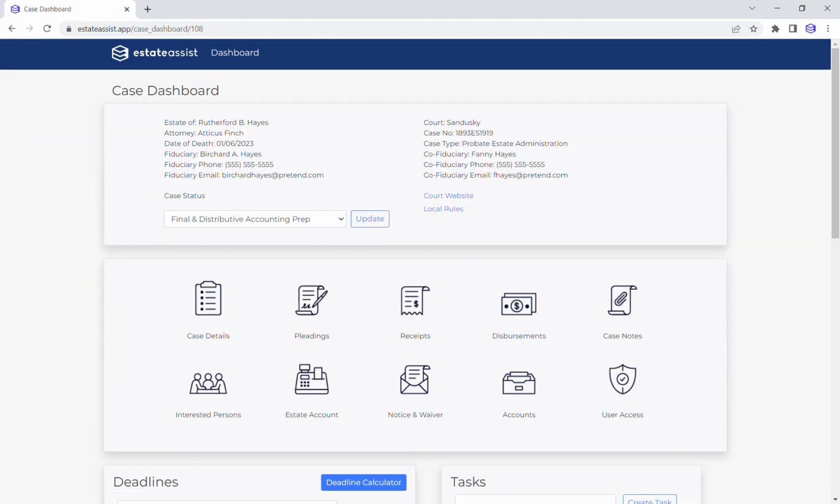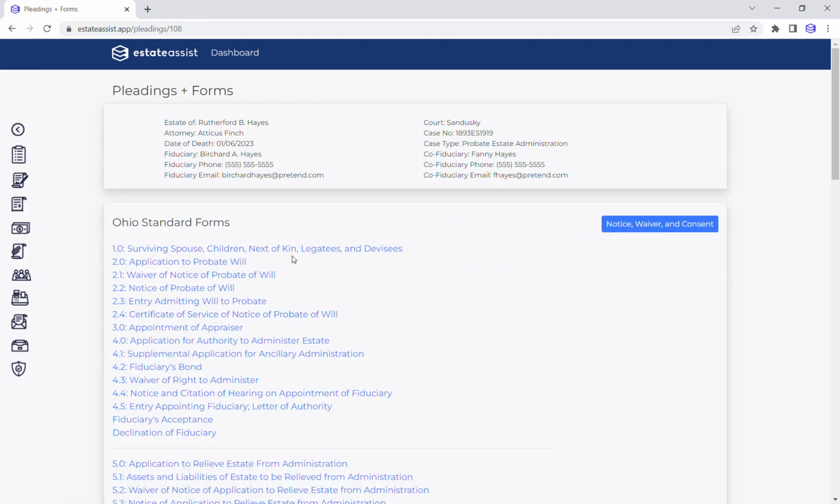And probably the thing that you're wondering about the most, let's take a look at our pleadings page. As we enter all of our interested parties, all of our case information, all of our receipts, and all of our disbursements, that information is automatically populated into automated probate documents through EstateAssist. You're not required to select or choose where things go. An awful lot of information is automated, leaving very little for you to have to fill in the pleadings.